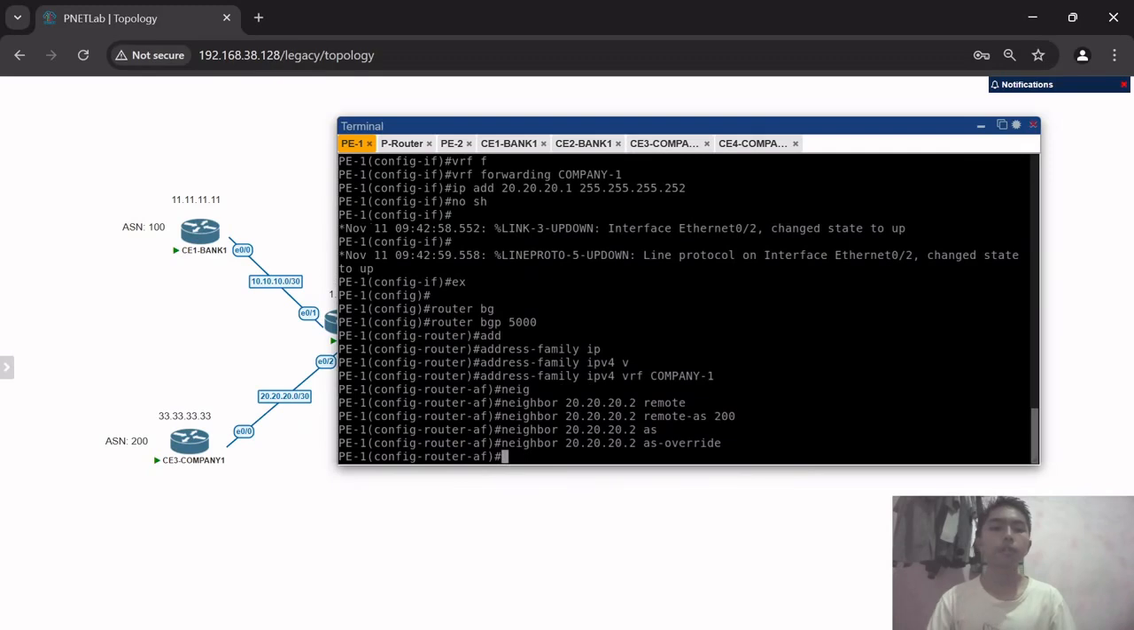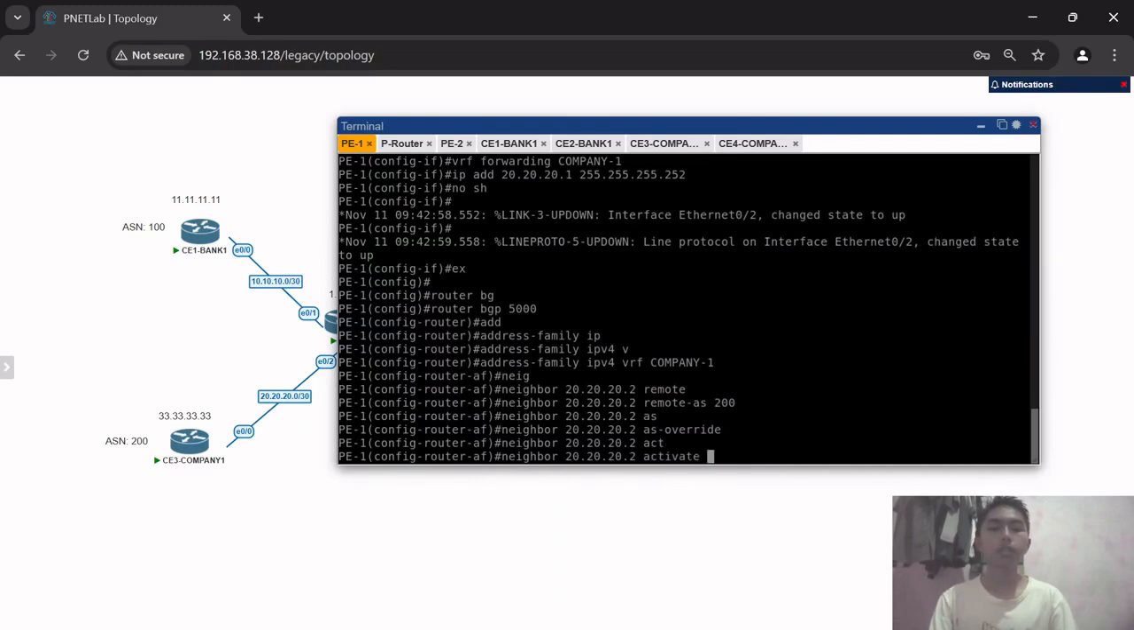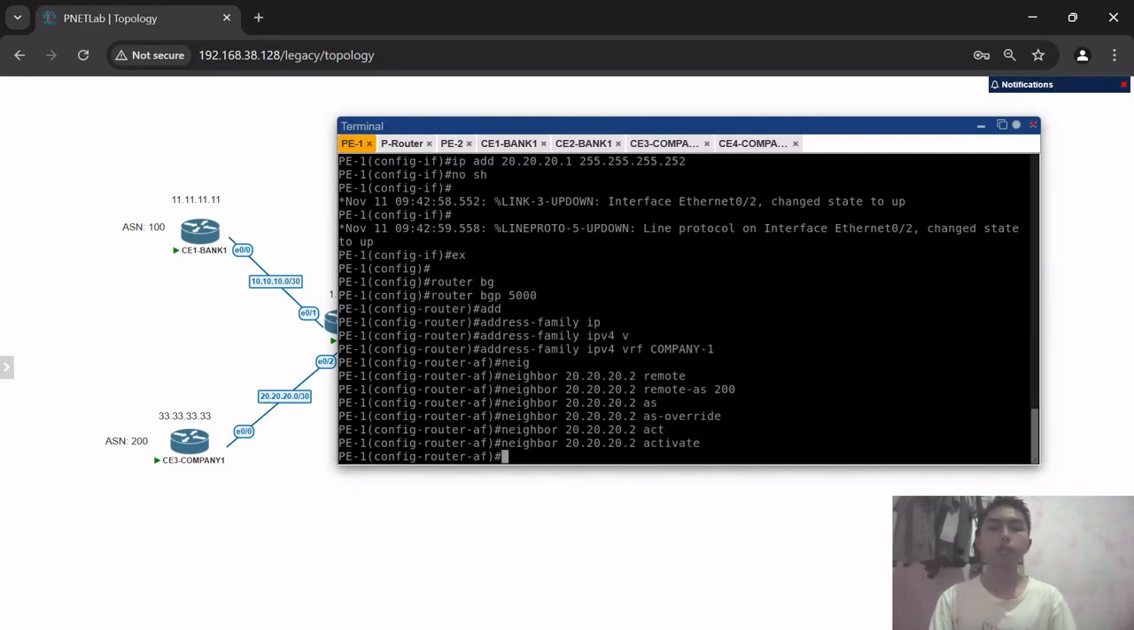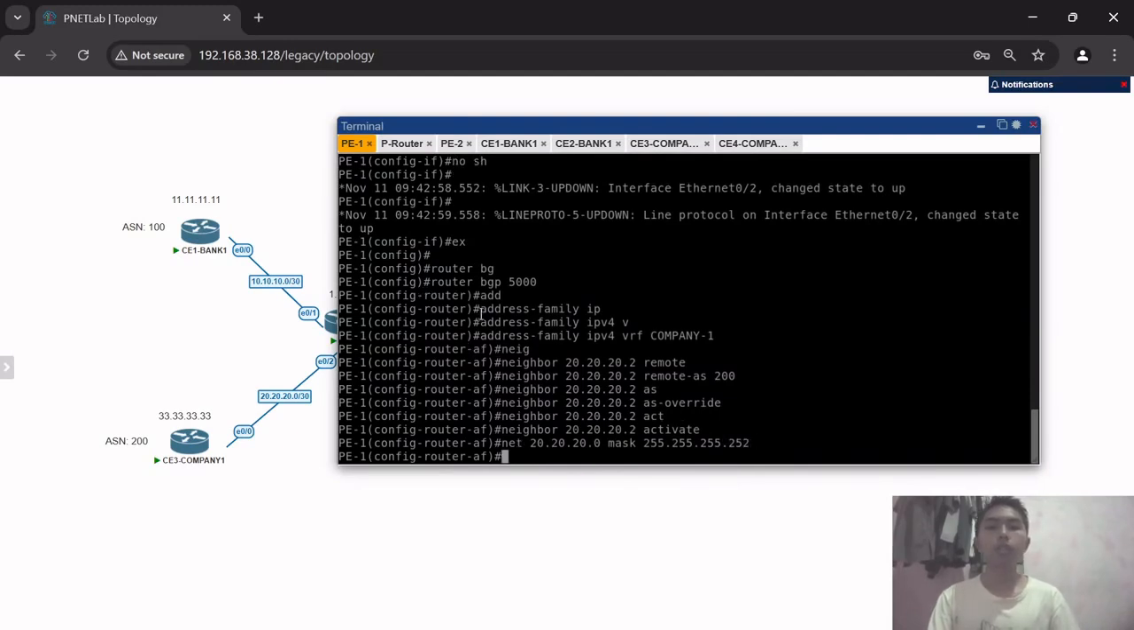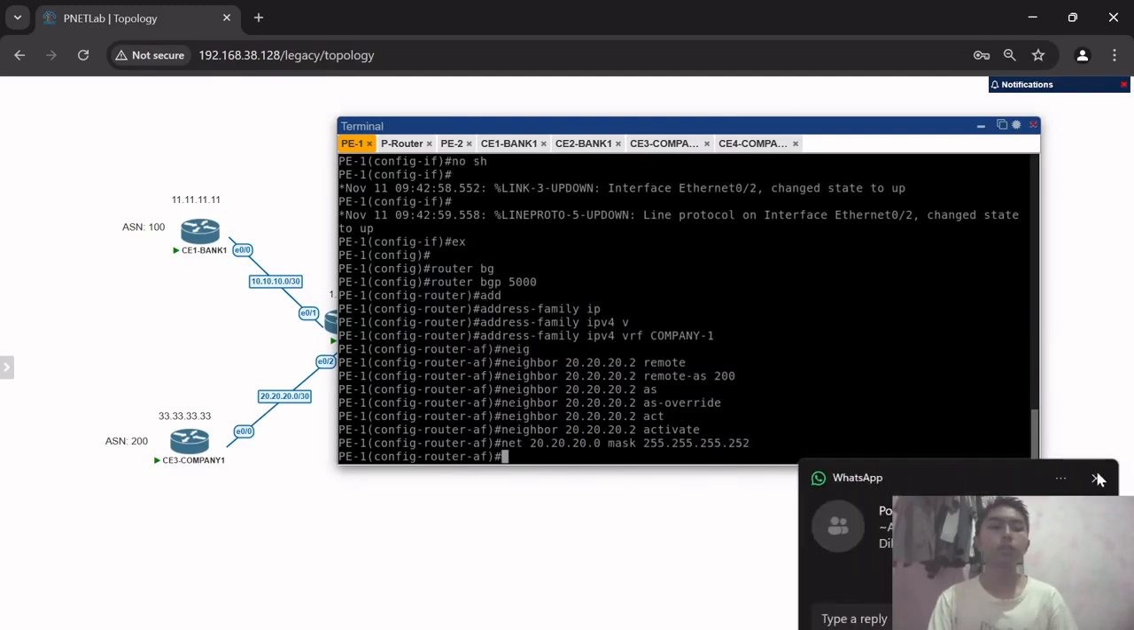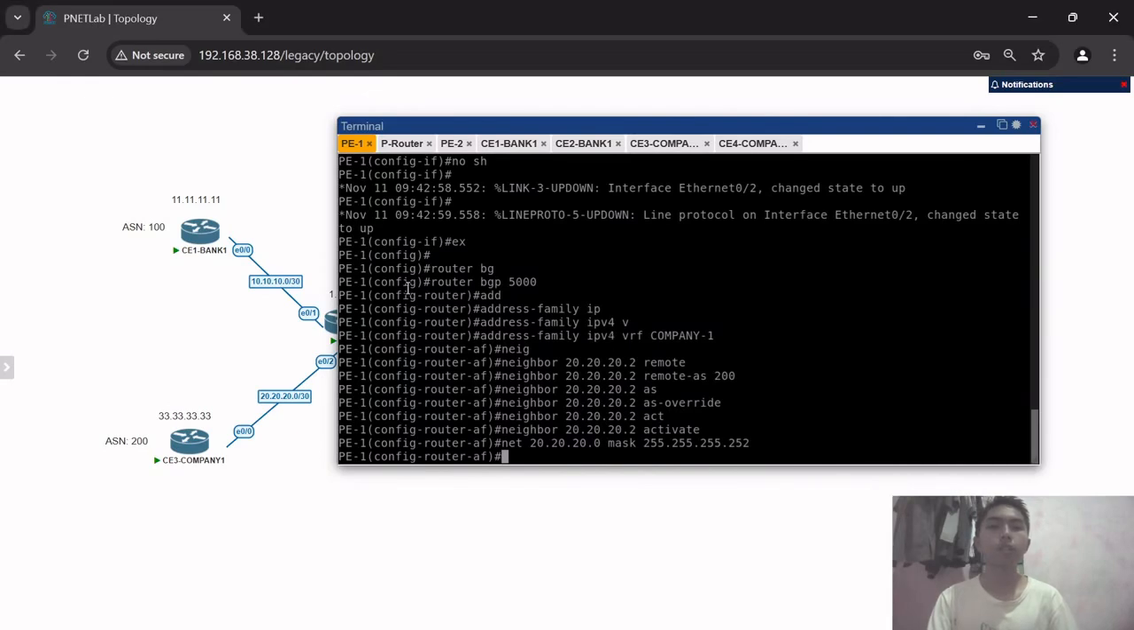Hit enter, and don't forget to activate. Enter, and don't forget to advertise the network 20.20.20.0 with mask 255.255.255.252. Okay, so this is the BGP configuration for PE1.